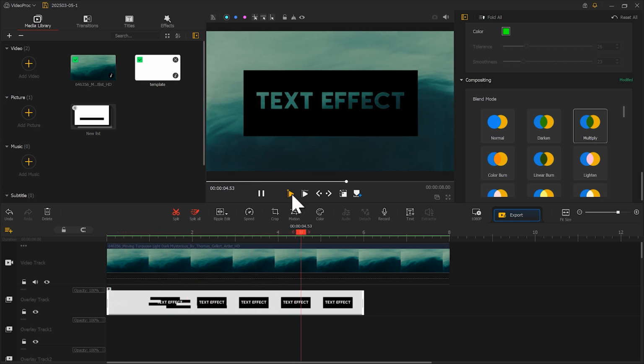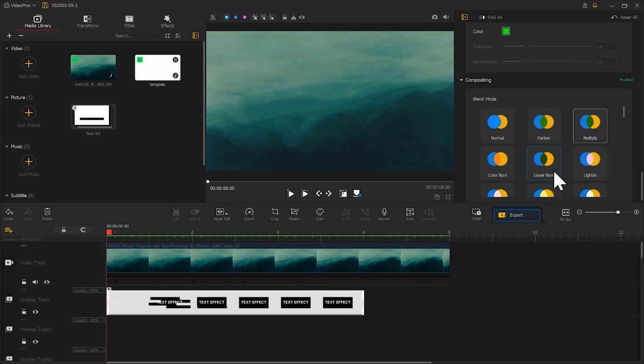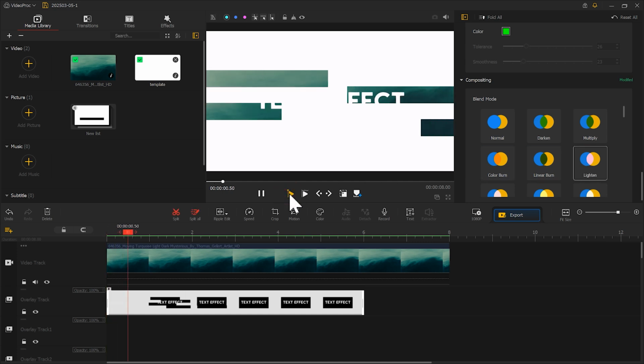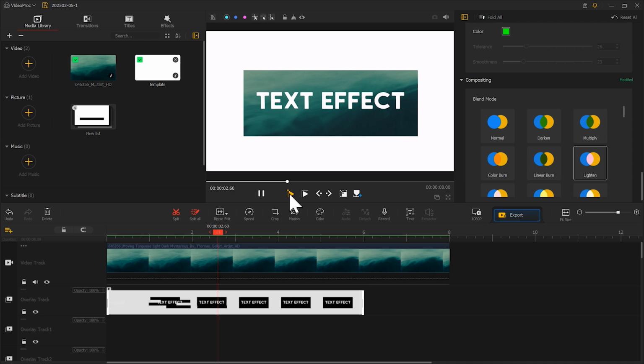Looks good. If you want a white effect, select Lighten in the blend mode. And let's play and see. It looks pretty nice. Isn't it super simple?